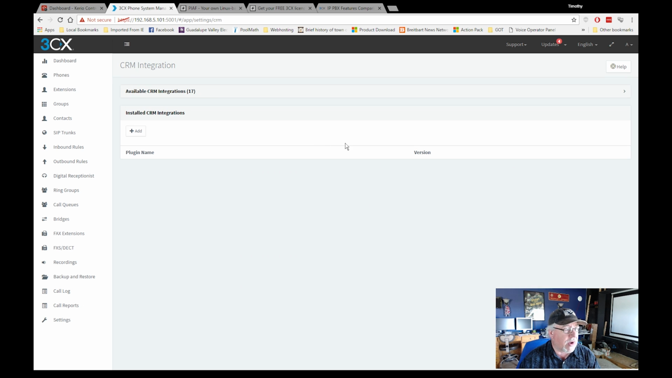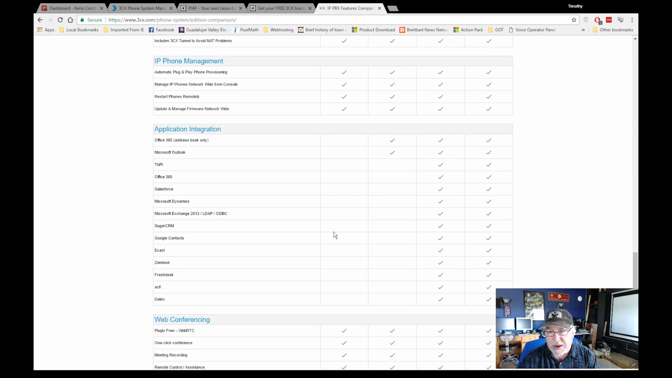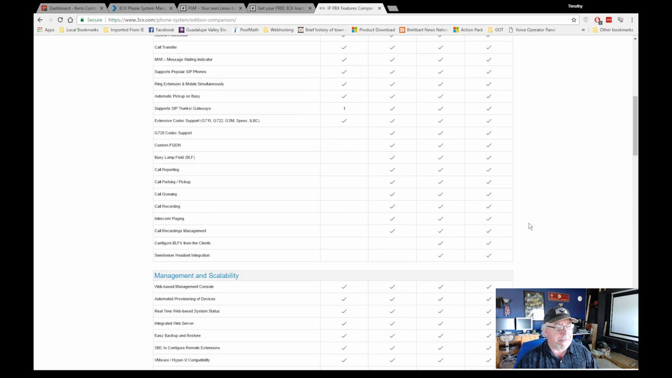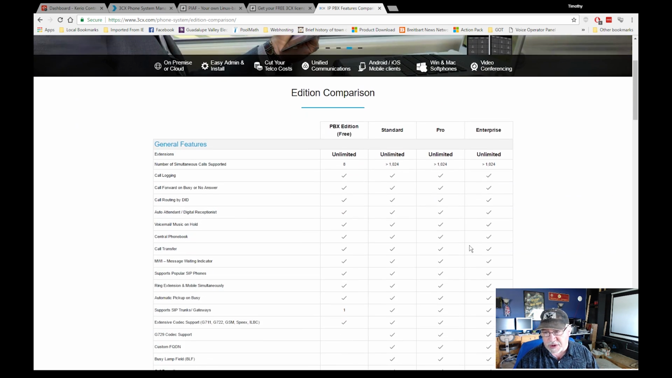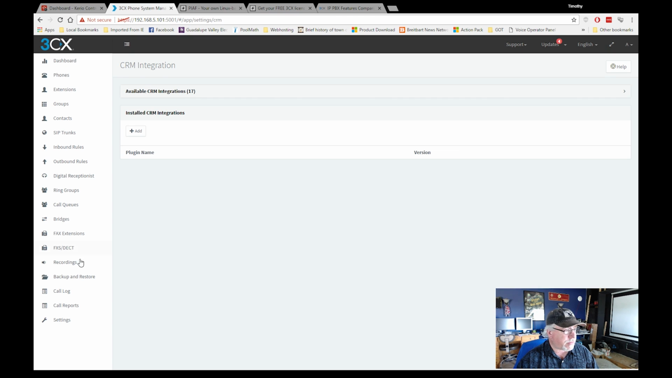It has CRM integration. It has a bunch of different CRMs it integrates with. So if you come down here, you got Office 365, Outlook, you've got Tappy, Office 365, the full thing, Salesforce, Dynamics, Exchange, SugarCRM, Google Contacts, and it goes on and on and on. There's quite a few. But you notice you don't get those features unless you go to the, what version is that? The Pro version of the software.